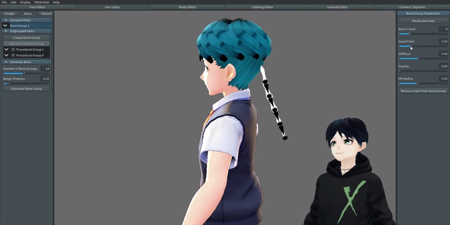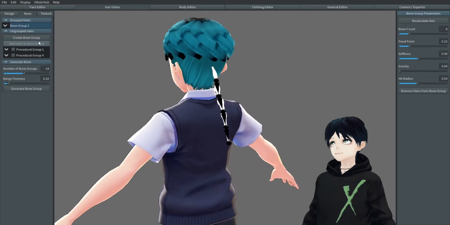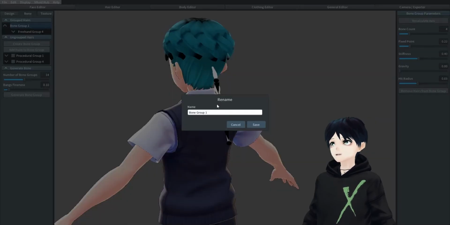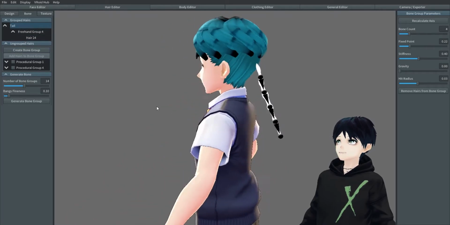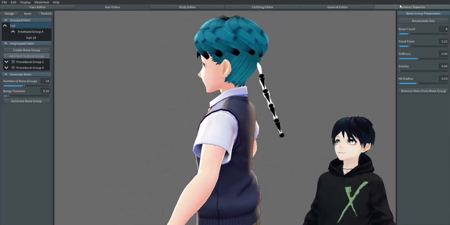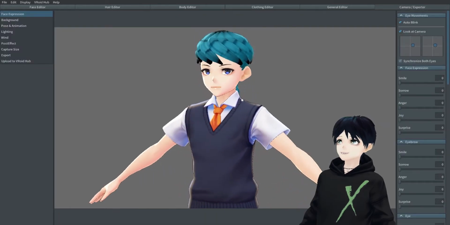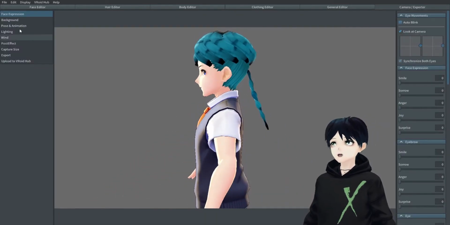On the right side, you've got your bone count, your fixed point, your stiffness, your gravity, and your hit radius. You're mostly going to mess with the bone count and the fixed point. The bone count obviously is how many bones there are. And the fixed point is where the flowiness of the bones begins. So we're going to go into the camera and exporter, and we're going to choose a pose so we can see what that looks like.